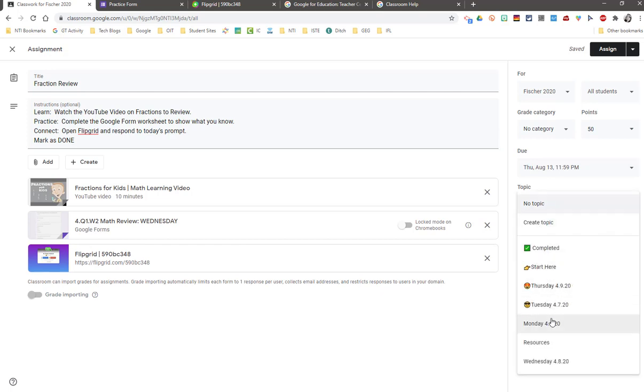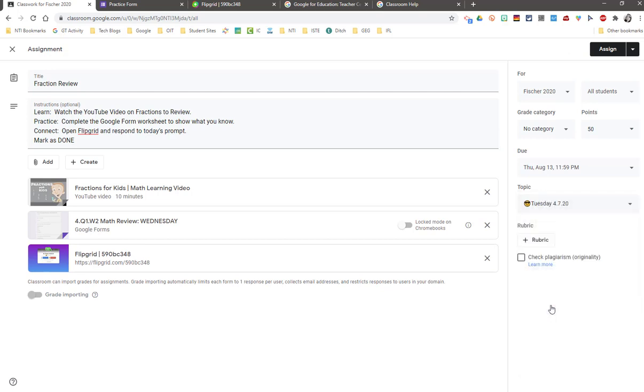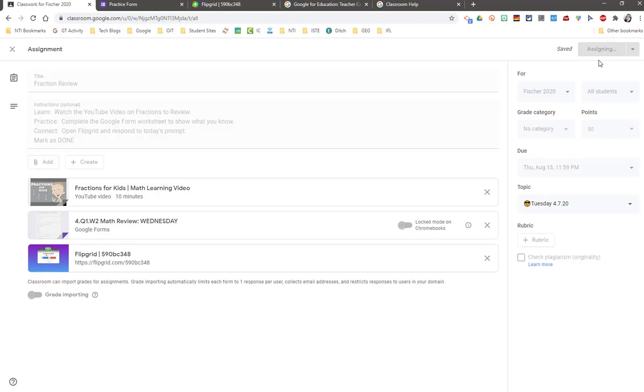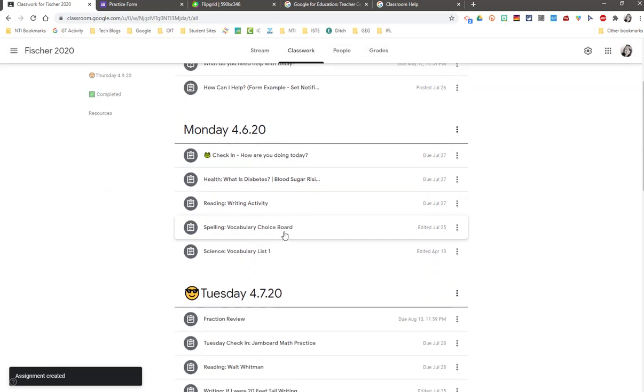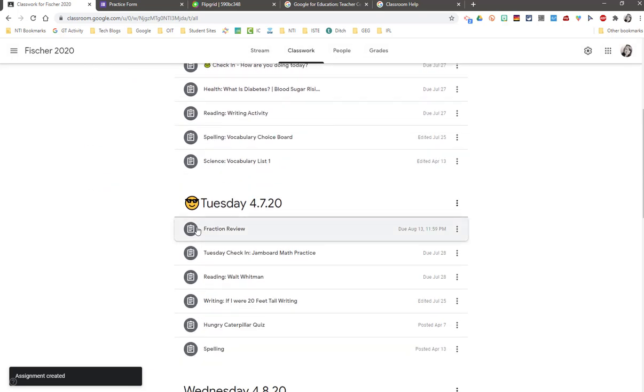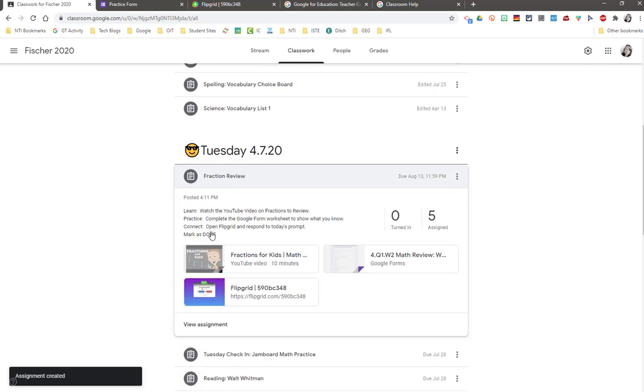We've explored this earlier. I can choose a topic that I already have or create a new one. These last two, rubrics and originality reports, we'll get into in a later session. So I'm ready to assign. Don't forget you can schedule this for later or you can save it as a draft. So now that I've clicked assign, I can come down and here is the assignment that I just created. There it is. Don't forget, if you need to edit, just come back to the 3 dots and choose edit.